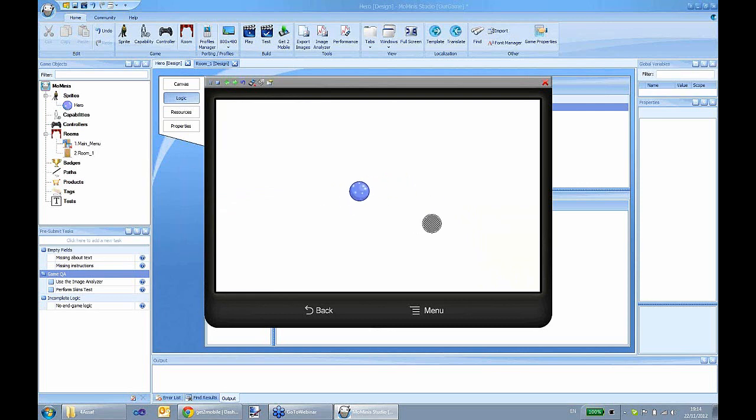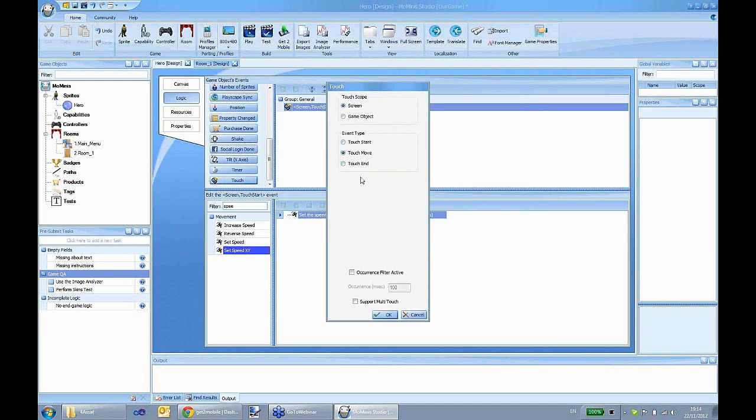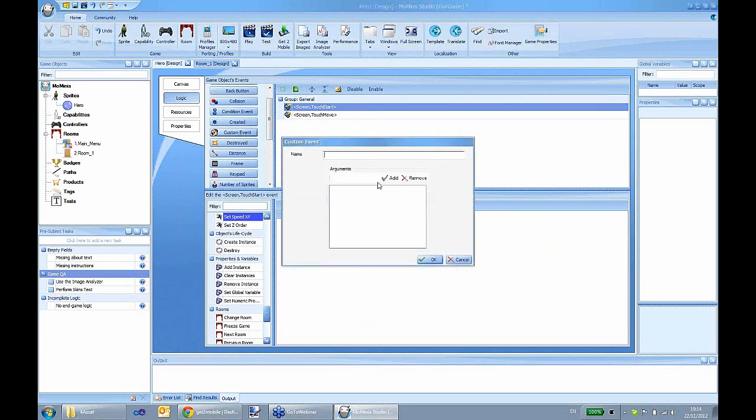Actually, we didn't have to invert the y because it already knows that the y is inverted and it inverts it for us. But we want to drag the finger and have it follow us. So we add a new touch event. When the touch is moved, just create the same logic. So we can just copy paste, but that's not a really good idea. We want one place where this logic will be implemented. So we create a custom event with 2 arguments, let's say x and y, and we call it move to.